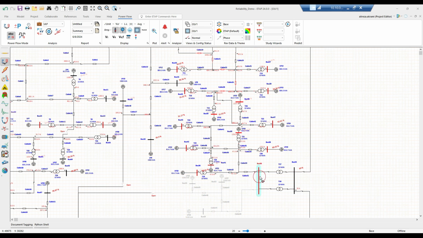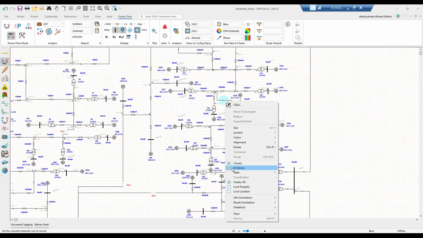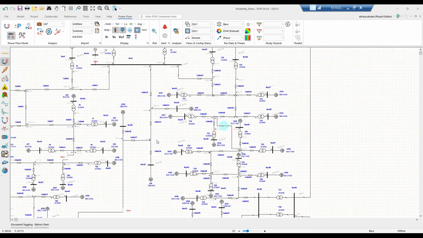So in ETAP 24, to have a more realistic reliability assessment study, we have added this load flow constraint as an option to the reliability assessment study.